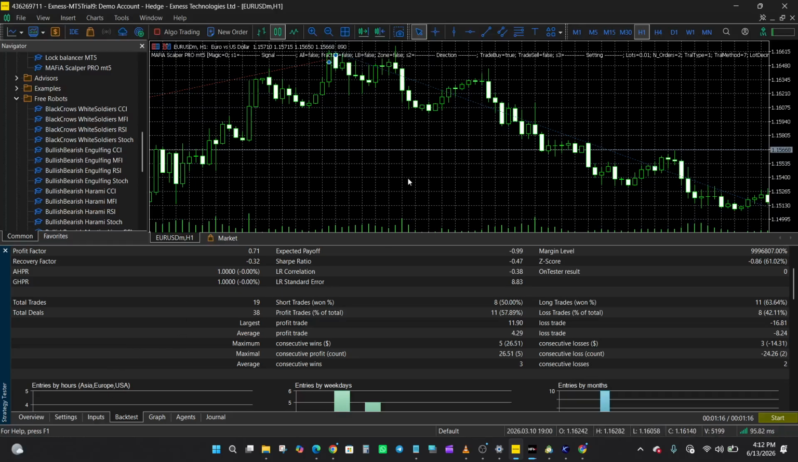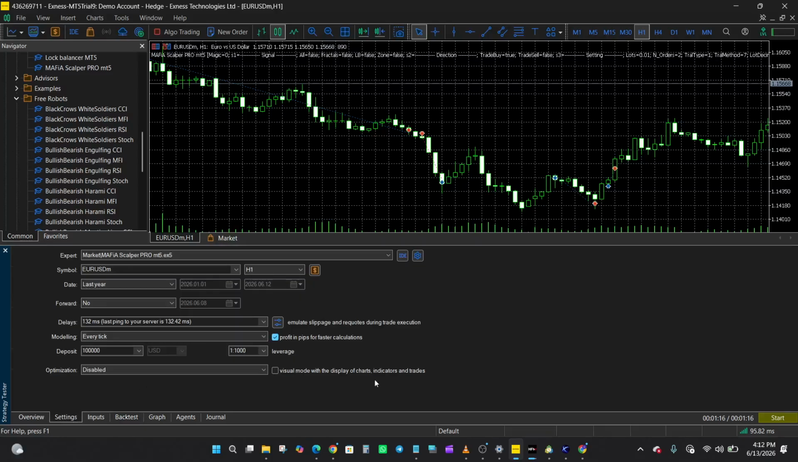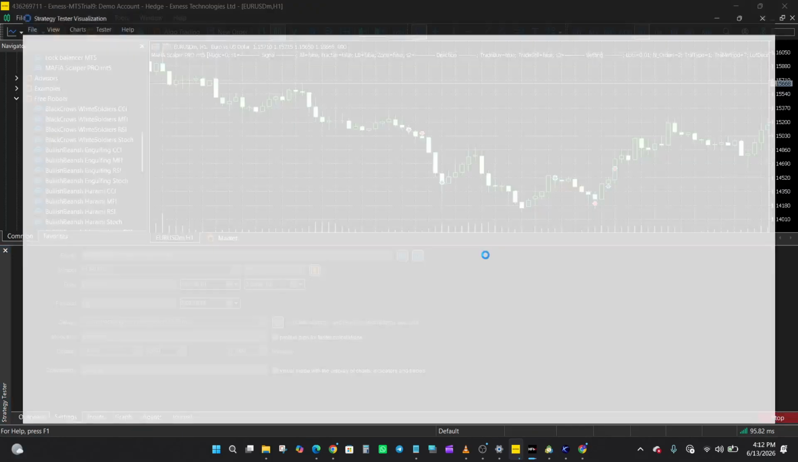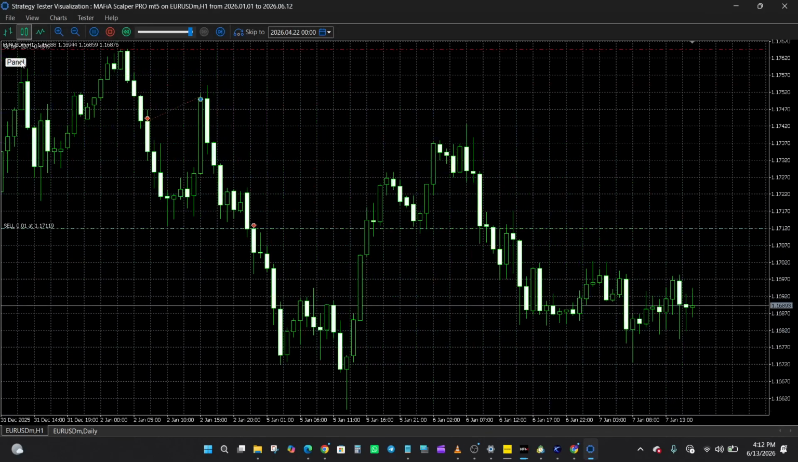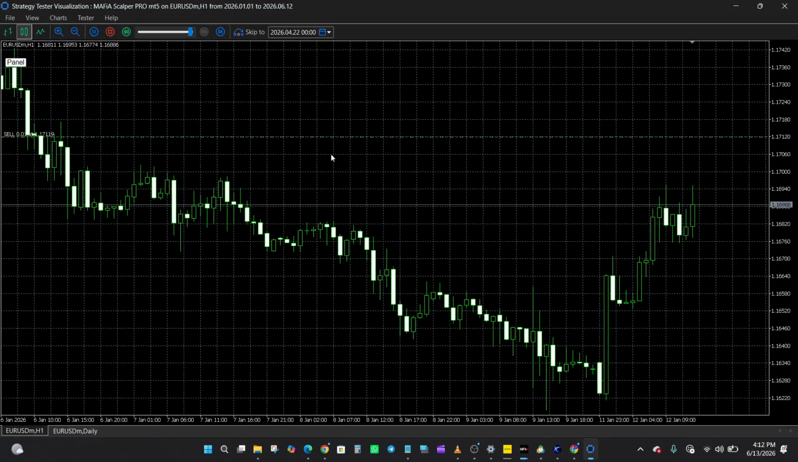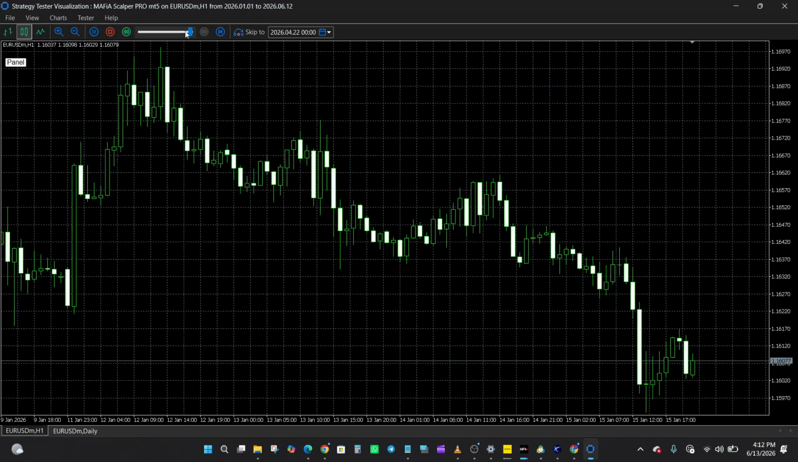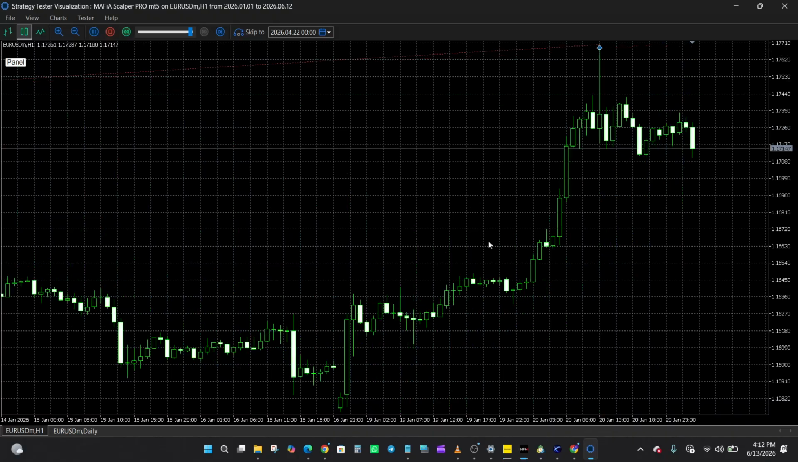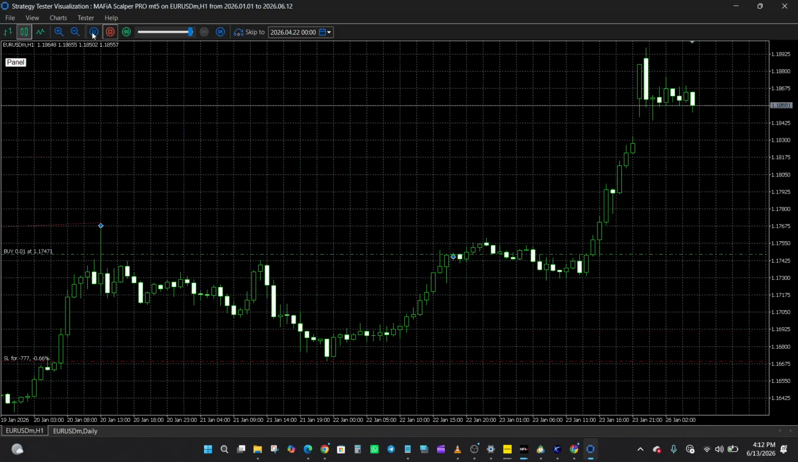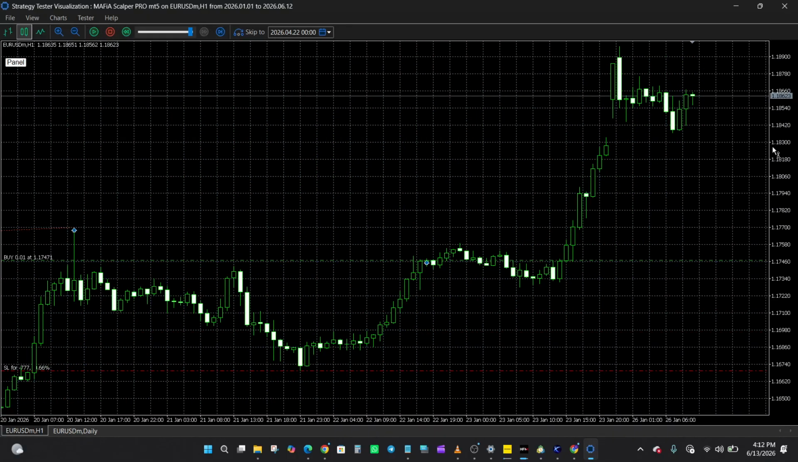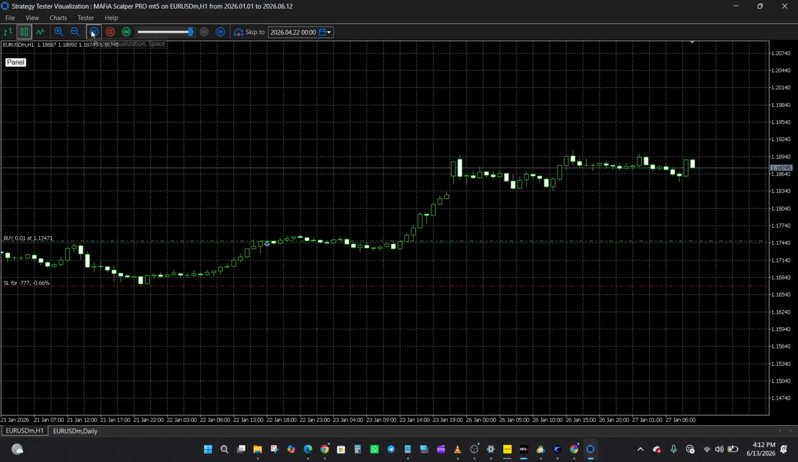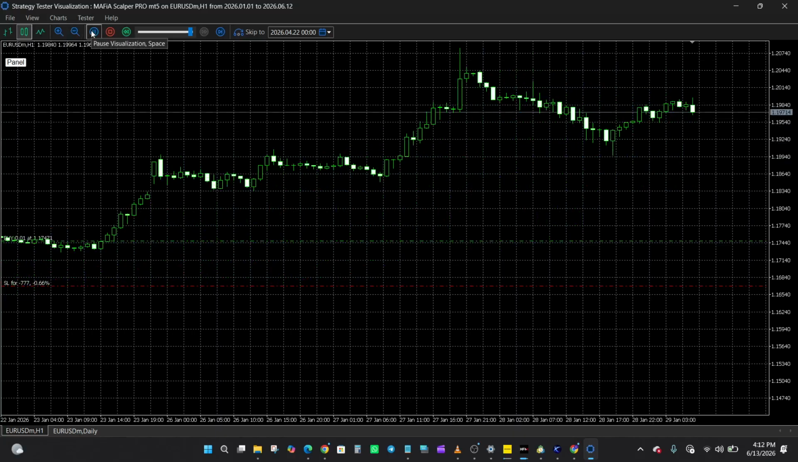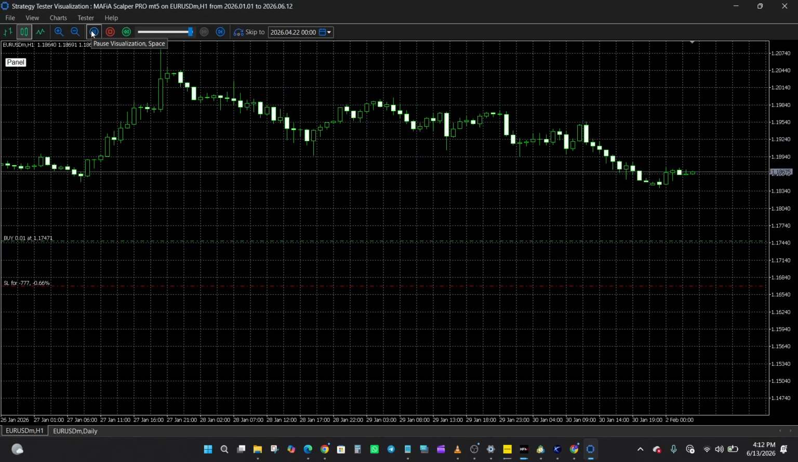In a moment, let's just look at the EA in action. So I'm going to turn on the visuals. So here we go. This shows the EA in action as it looks for opportunities in the market. You can see how it executes trades and sets stop loss immediately. But the take profit seems to be flexible.